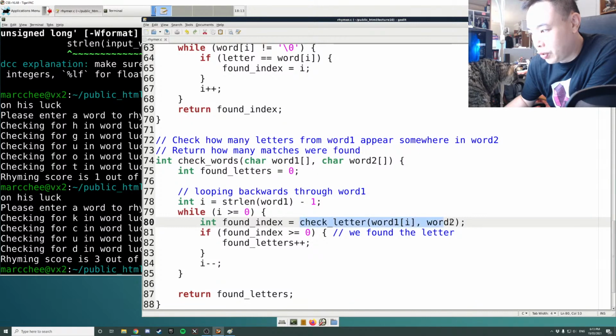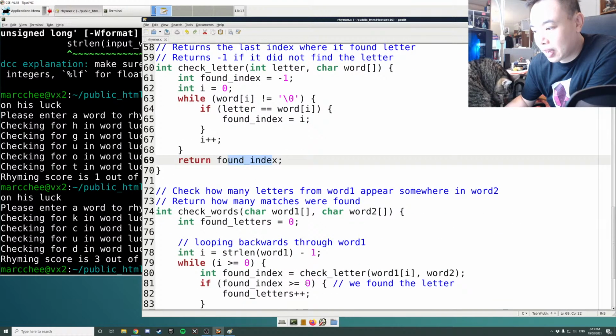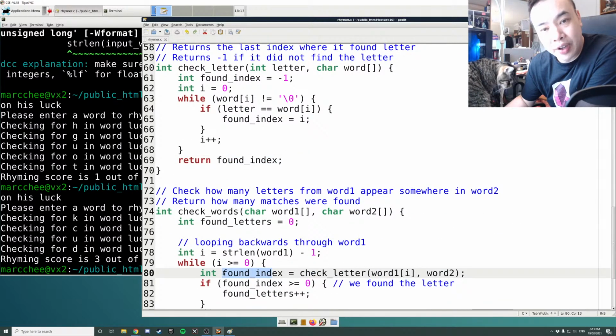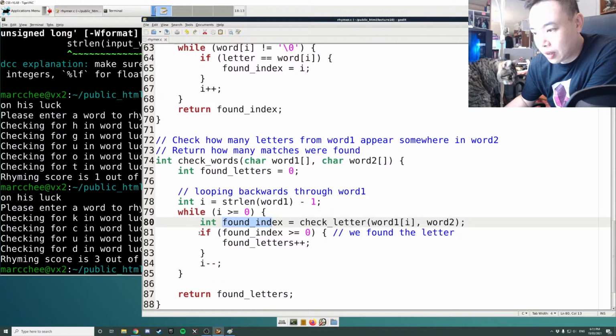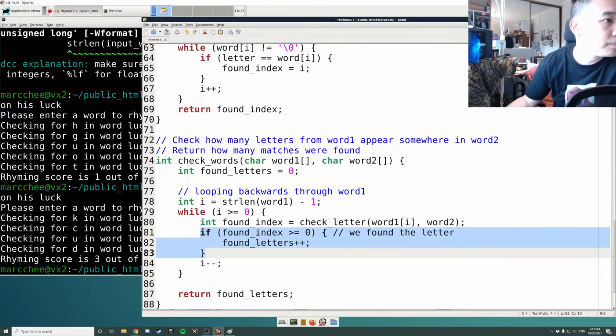This line is calling this function. This function's up here. This function's going to give us back a number, and we're going to store that number here in found index. Then we're going to check whether that result was what we wanted or not. So hopefully that answers a bit of what you're saying.